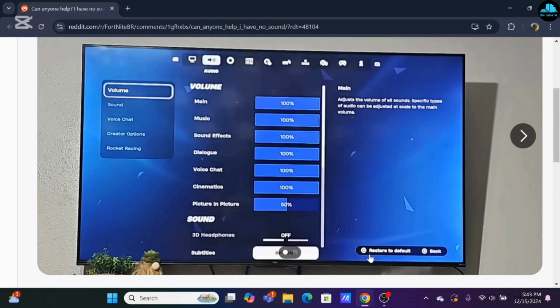So this is how you can fix Fortnite with no sound on Windows. This sums up the tutorial as well.